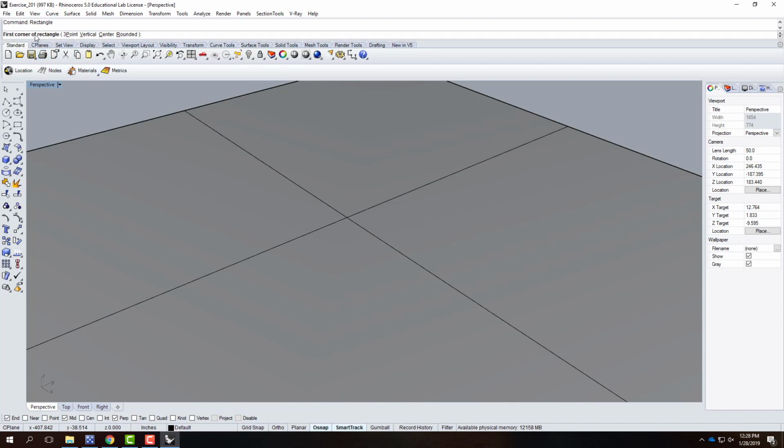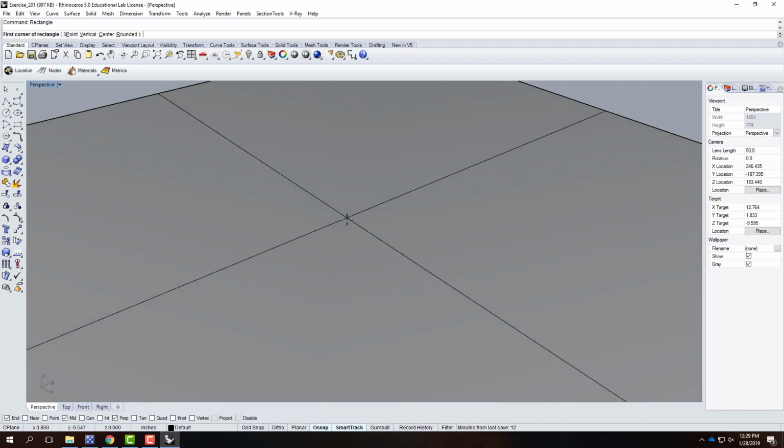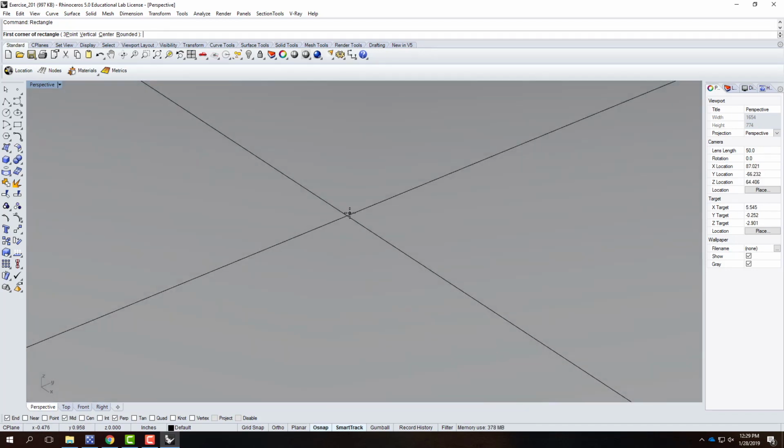Same thing, first corner of rectangle. I want the rectangle to start right here at the origin, right at 0, 0. I could try to click right on that cross, but I'm never going to be that accurate. So if I want to be accurate, I can just type in 0, 0. And you'll notice on step 3, I have 0, 0, 0 as my coordinates.